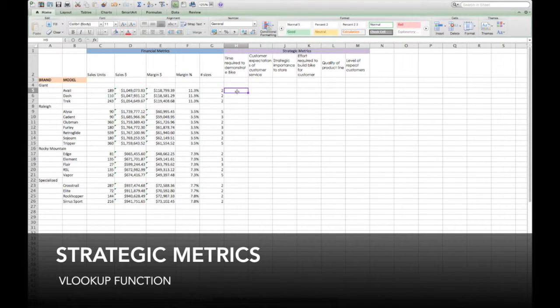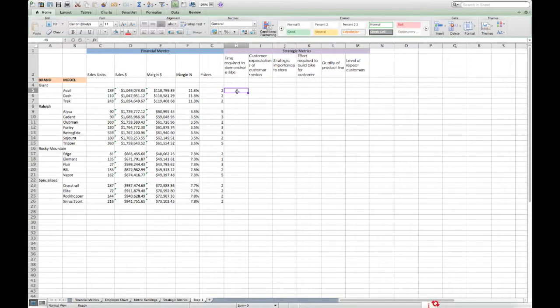So we're going to start by typing equals, and we're going to do VLOOKUP. Okay, and it has brackets. So you can see that the VLOOKUP function here says we need a lookup value. So our lookup value is going to be a model, because we are going to be referencing from the models in order to fill out each of the questions under strategic metrics. So I'm going to push Avail there. That's just to show that we are referencing models.